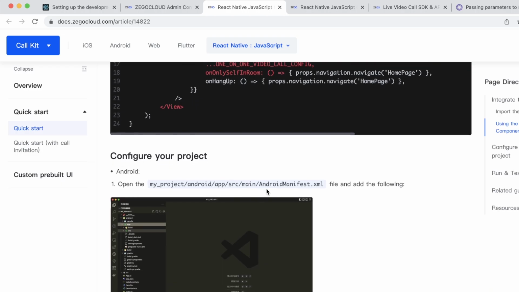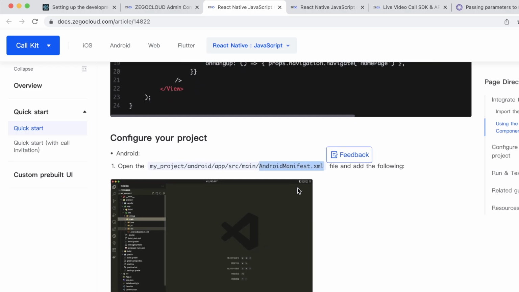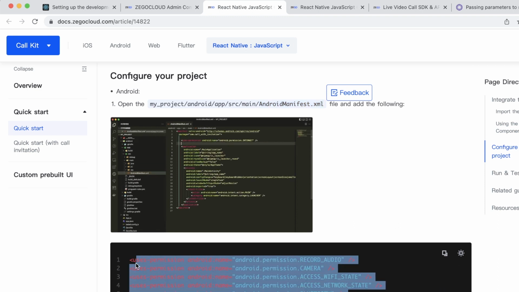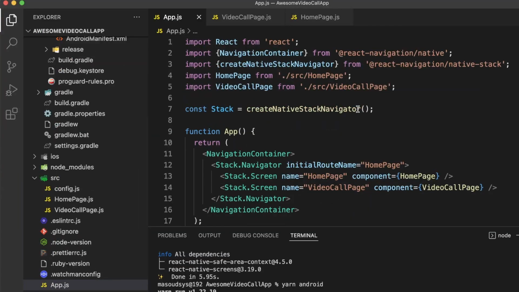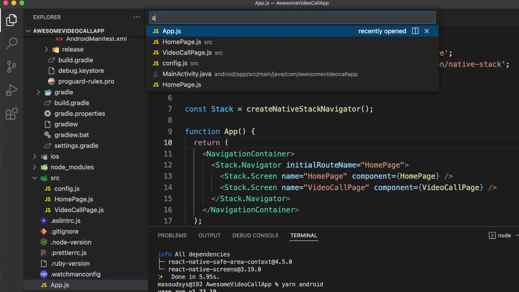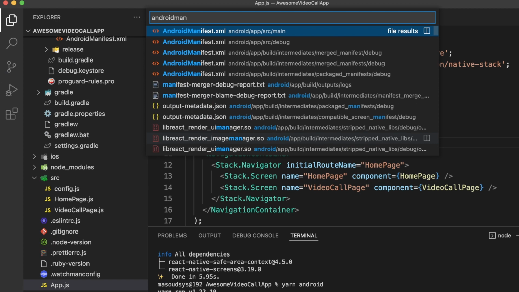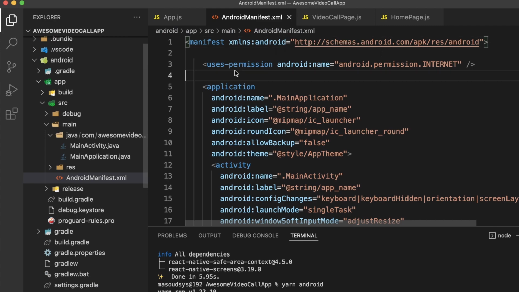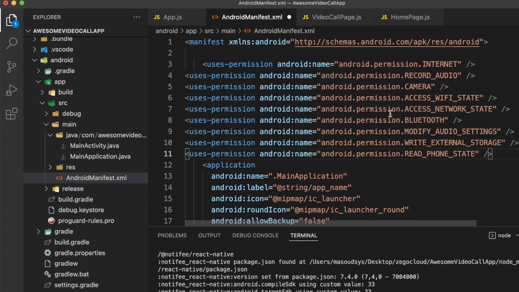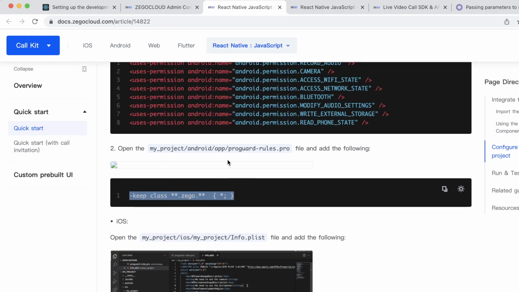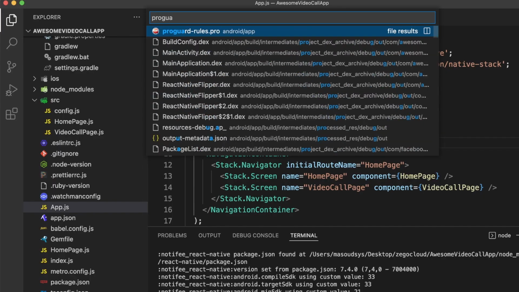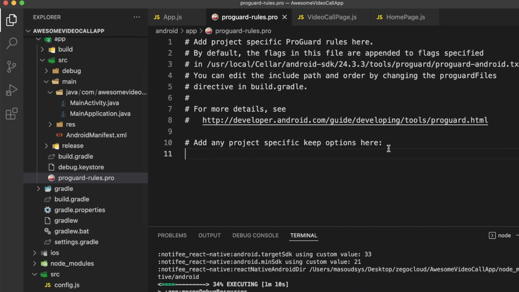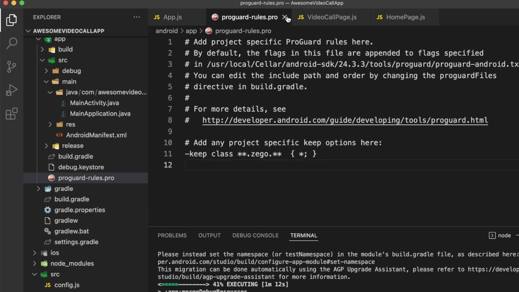Let me check. We should go to the Android manifest XML file and add these permissions for our user. So I'm gonna copy it, going to Android manifest src app src main. This one is the one that we want, and we can paste them here. And then we need to add this line to our ProGuard rules file. ProGuard rules pro. I'm gonna add it here and save this file as well.